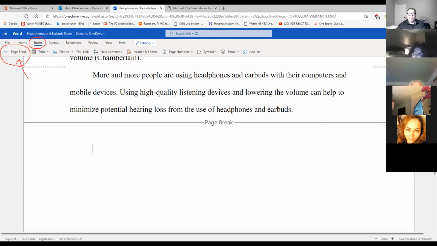You're going to go to insert. Well, you're going to go first to the end of earbuds after the period. You're going to click on insert and then click on page break. And you see exactly what you see on my screen right now.